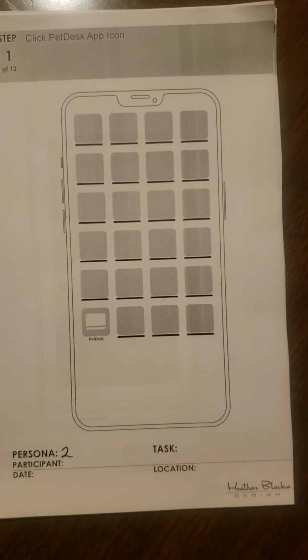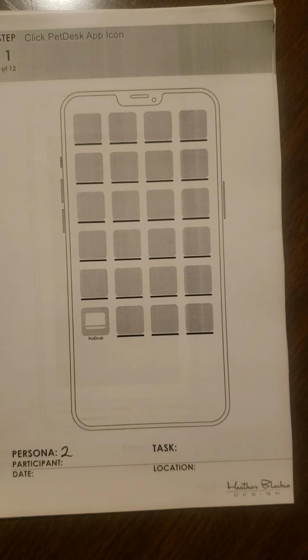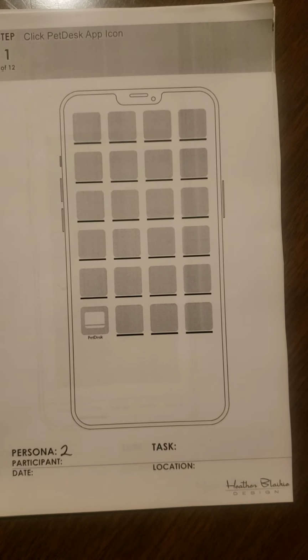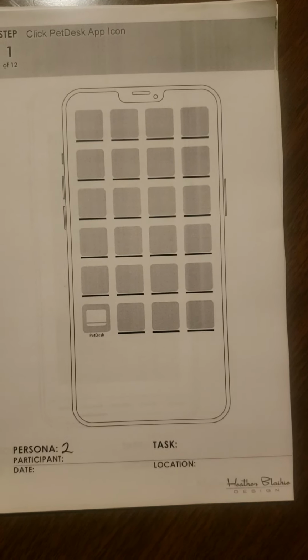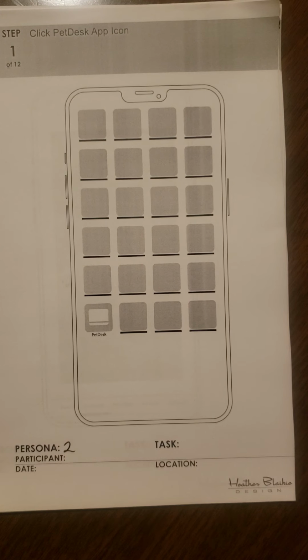Okay, I'm interviewing Yana Blue, who I have asked screening questions, and she fits all three of the personas. So we are going to test all three task flows.